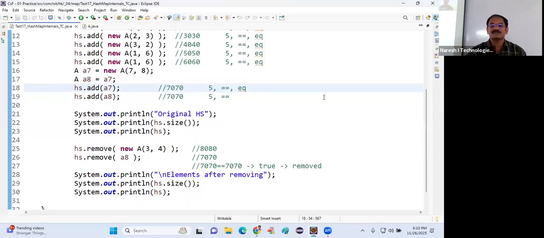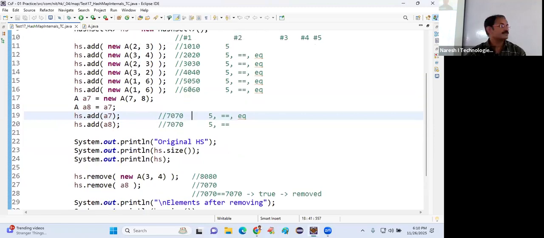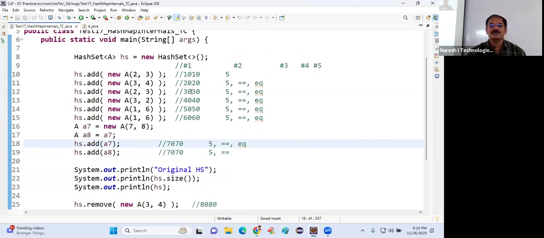We have completed hash map internals. We learned how the objects are stored in hash code order. We learned what happens if you don't override the hash code method, what happens if you override it by returning a fixed value, and what happens if you override it by returning data of the object. We have clearly understood. Today, I want you to develop a small project.